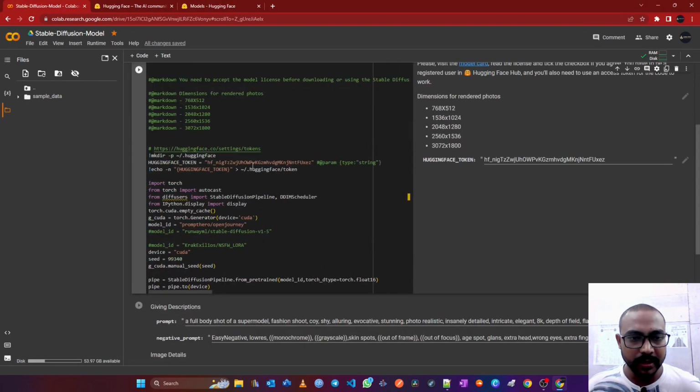It will use this token, and it will use this CUDA or GPU based runtime. It will call all the packages required to run stable diffusion models. One is PyTorch, then diffusers, the StableDiffusionPipeline and the DDIM scheduler.